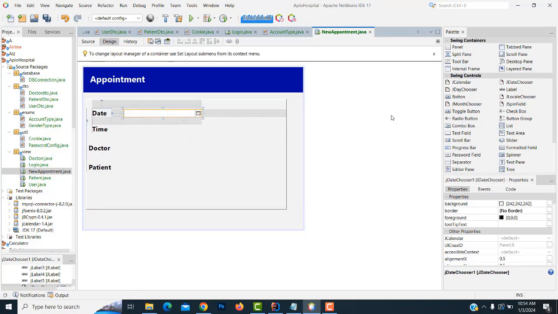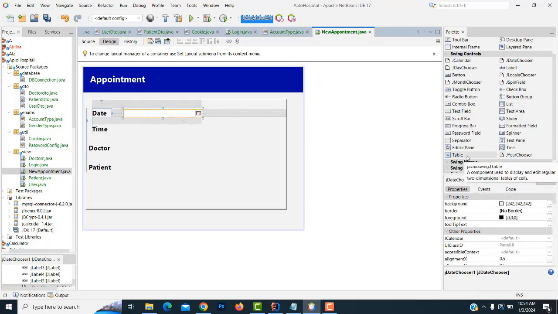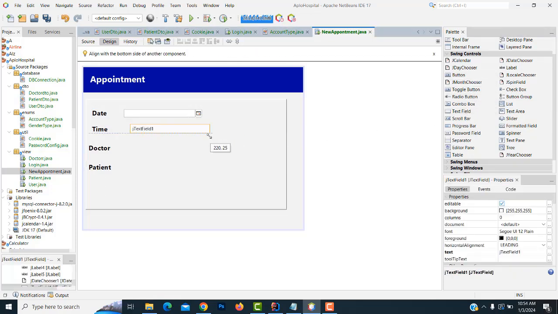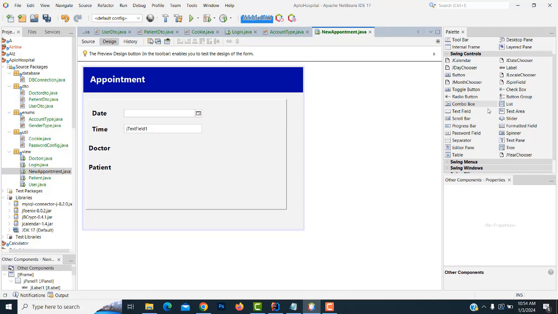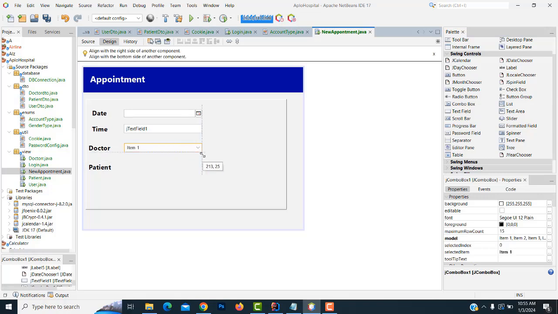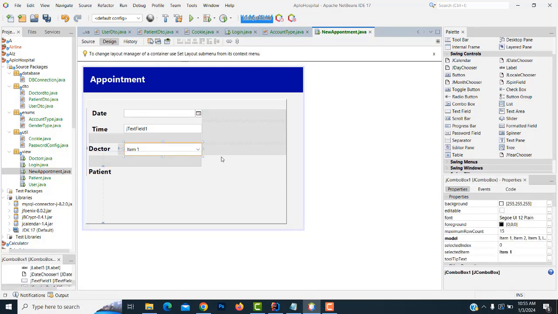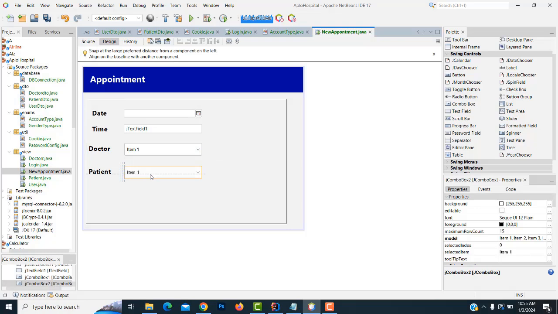So date, right? After that, date, colon, the time. The date chooser for the time is there now, right? Okay, after that we have another one, which is a text field to set the time, doctor, date and time, new appointment. Here we need two combo boxes to select the doctor and patient. Copy and paste it. This one should be our patient.